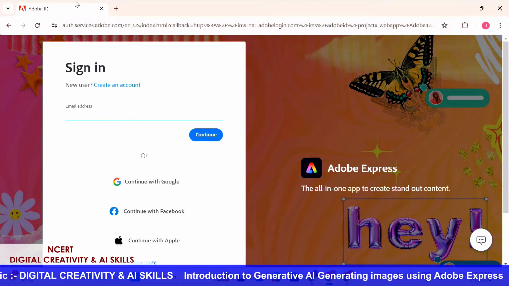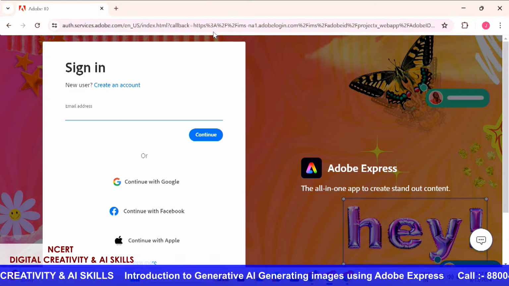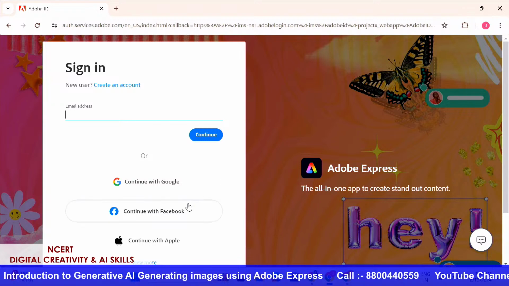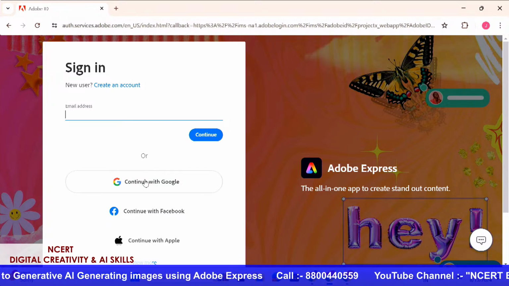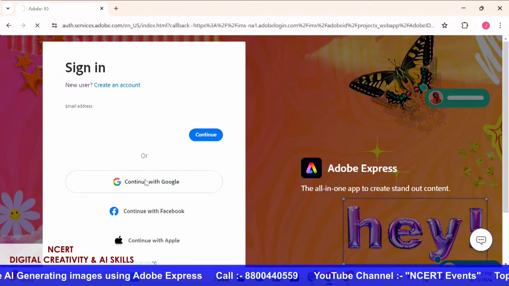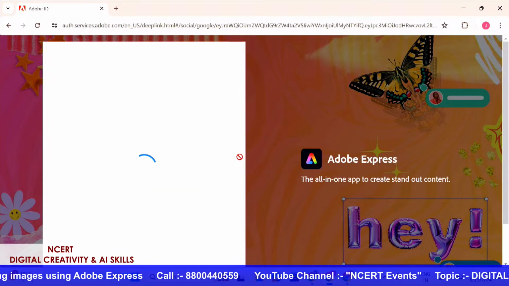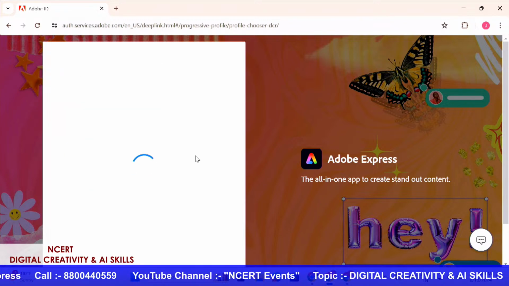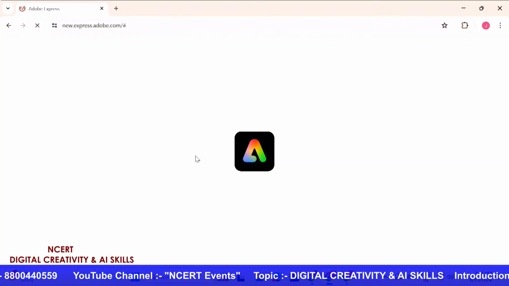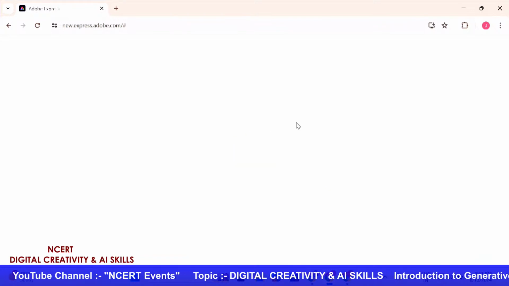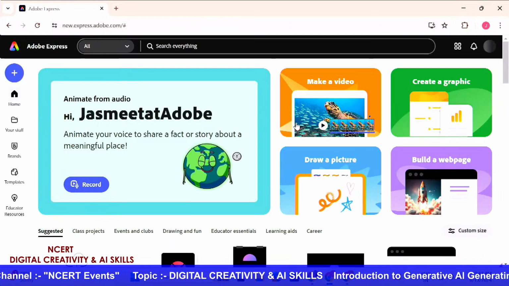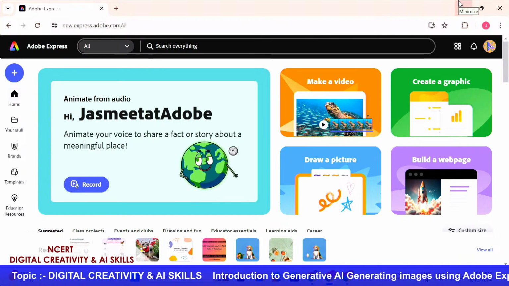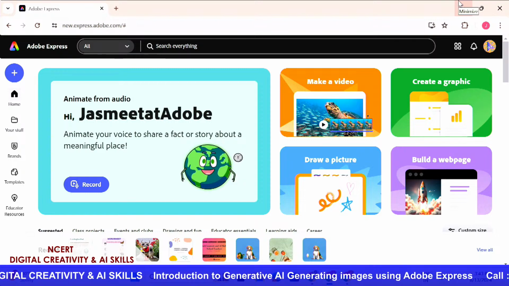Once you have typed new.express.adobe.com, this is the sign-in screen that comes up. If you've already logged in, you could click on continue with Google, and once you do that, you will be able to log in directly. If you haven't logged in yet, then you can just type in your email ID and password, and you will then be able to log into your Adobe Express account. And that's the home screen for Adobe Express where you should all be. Let's also watch a video on the signing in process completely.